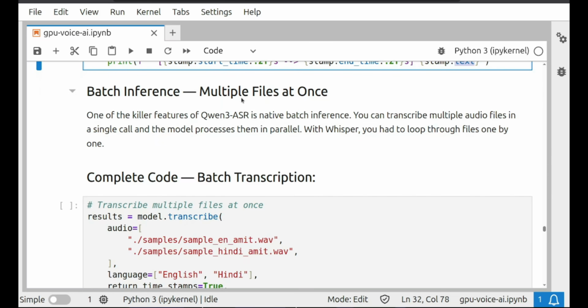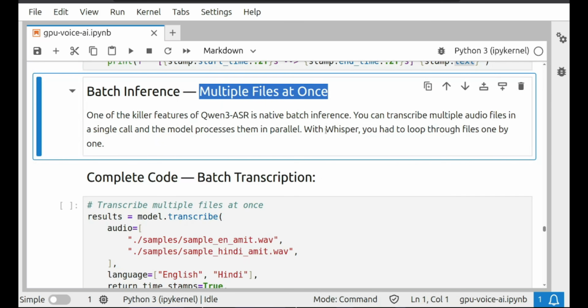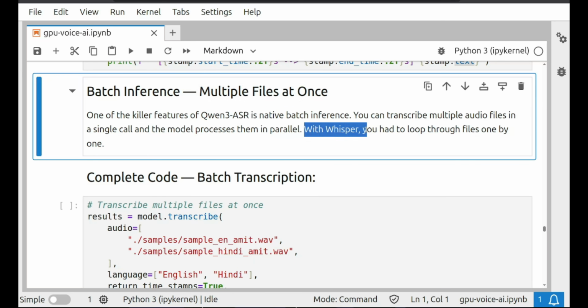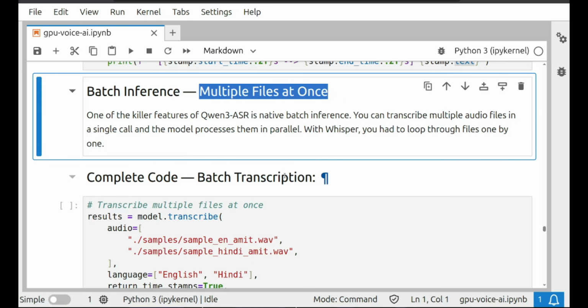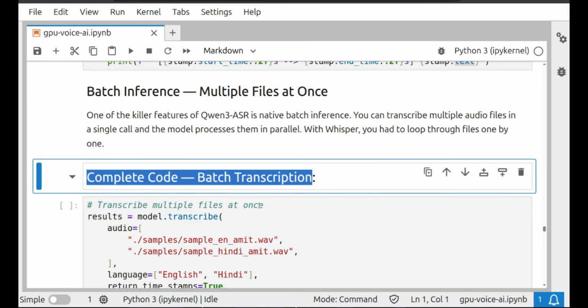One of the killer features of Qwen3-ASR is the native batch inference. You can transcribe multiple audio files in a single call, and the model processes them all in parallel. With Whisper, you have to loop through the files one by one. So this is the code which does the batch transcription all at once.